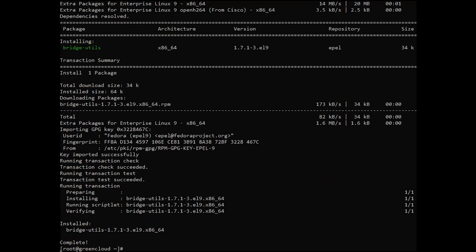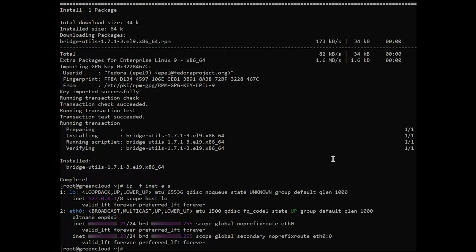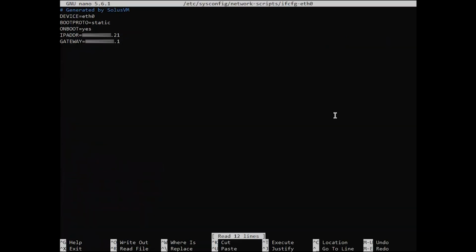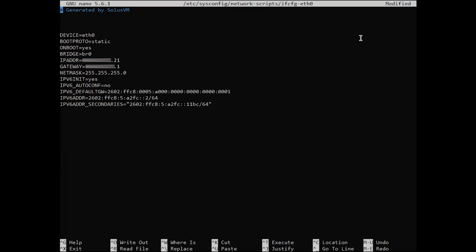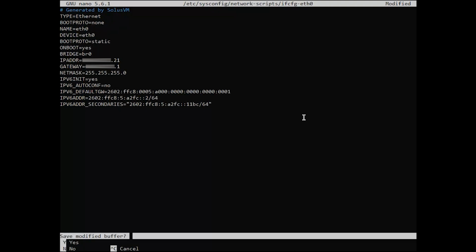At this point, you must find your physical interface by using the following command. In this example, ETH0 is my physical interface. Now, you must edit the network configuration file. Next, you need to modify the configuration file for your Ethernet interface, for example, ETH0, to include the following lines. Once you are done, save and close the file.